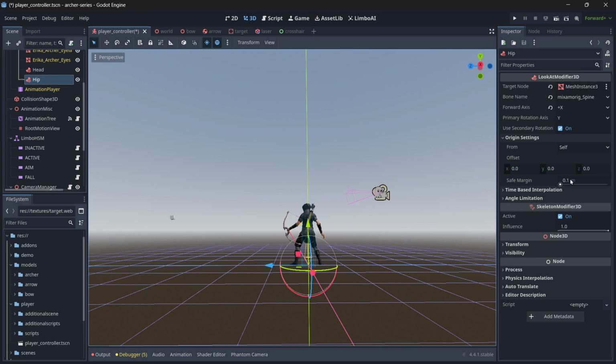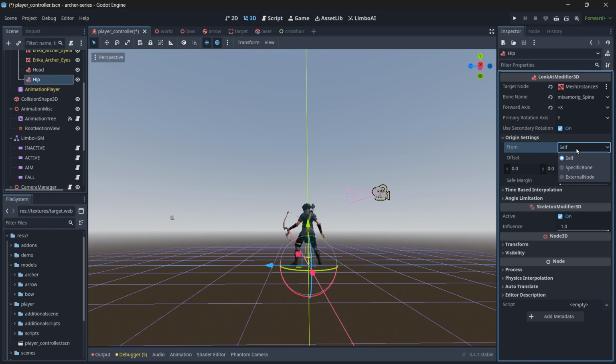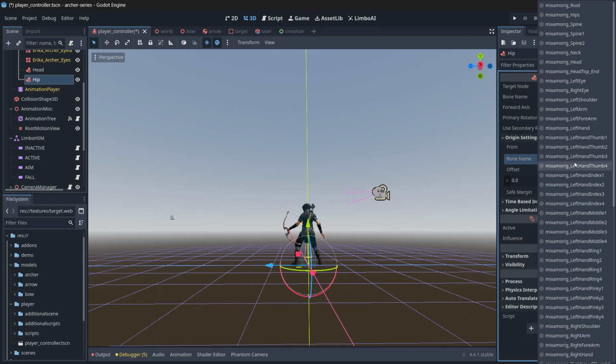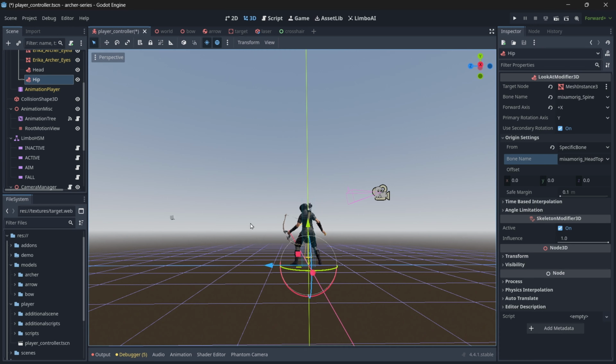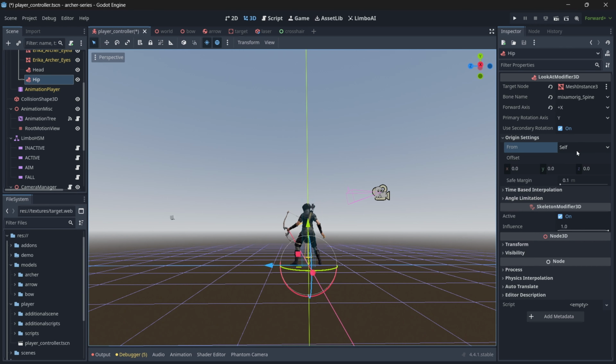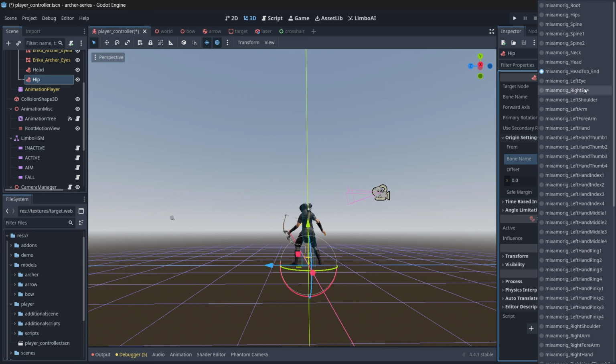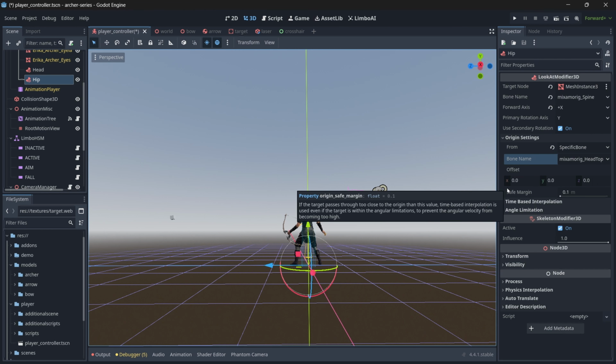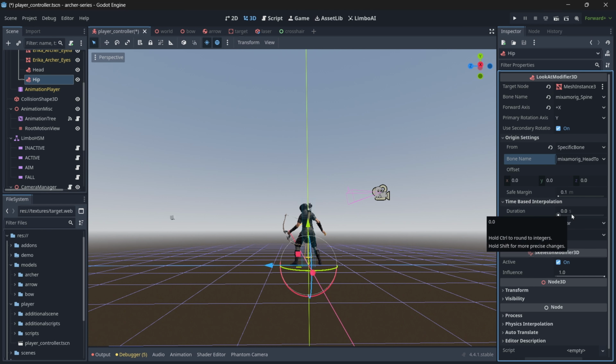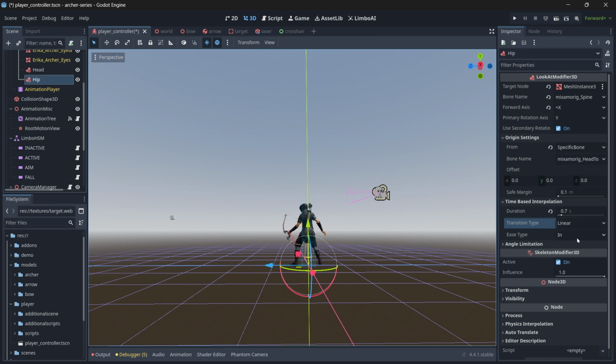let's just see what does this setting a different origin value do. So we will use a specific bone as the origin point, and the bone name will be the same as that we had, head to top end, and this makes a proper rotation, so you can see the difference. And here in the time based interpolation, we can set 1 second, or maybe a duration less than that, so maybe 0.7, and you can change this linear as you wish, but default settings are fine for this.